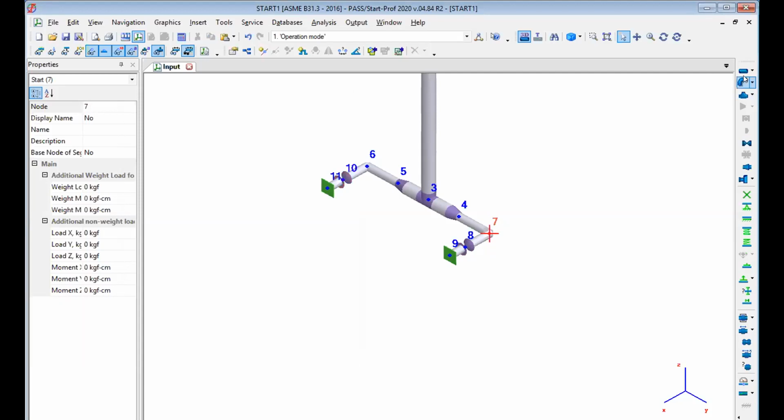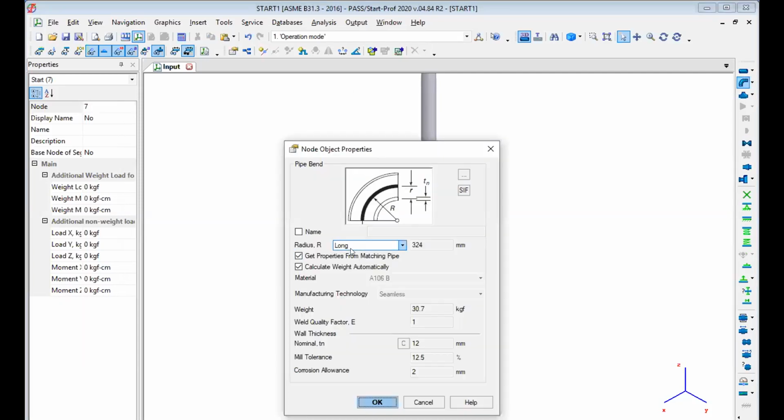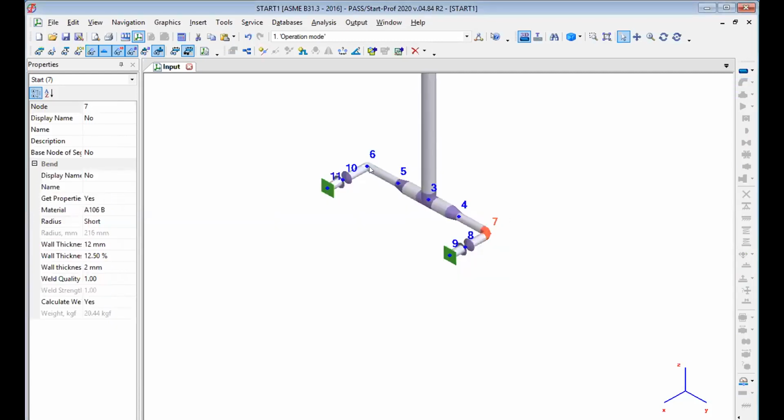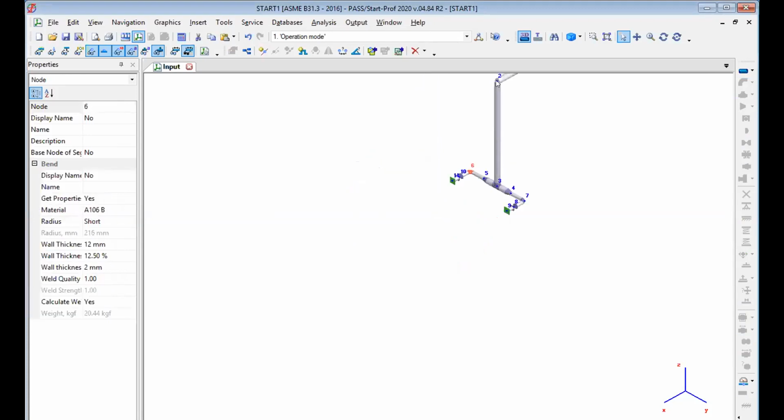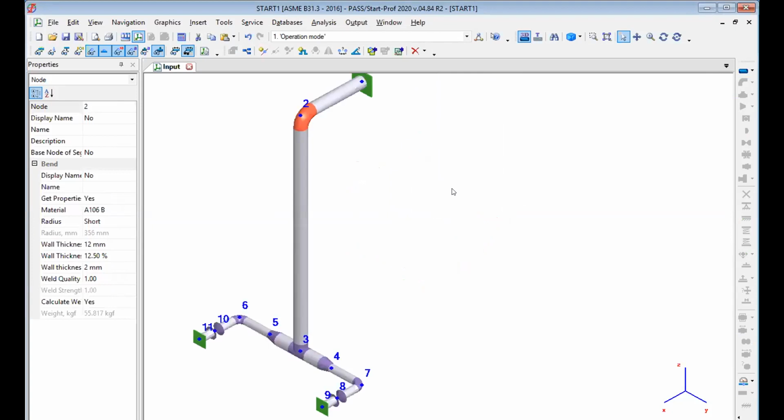So I click on 7. And I say short elbow, apply. Control C to my node 6, Control V. Go to my node 2, Control V. Okay. And with that, our model is done. So I have used the T, I have used the reducer, and we have a complete piping model.